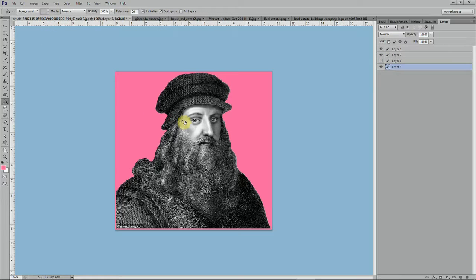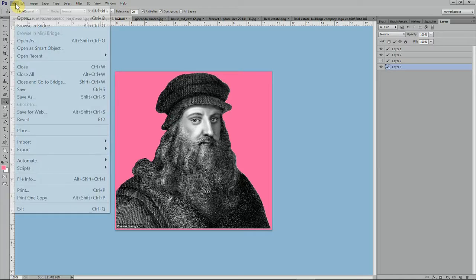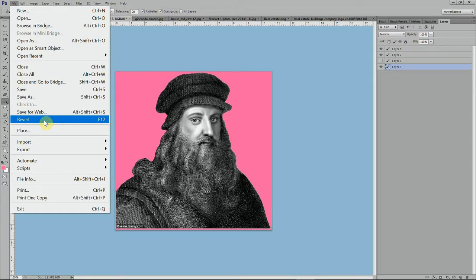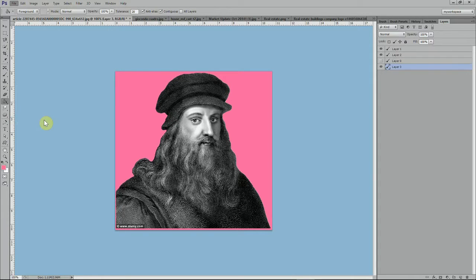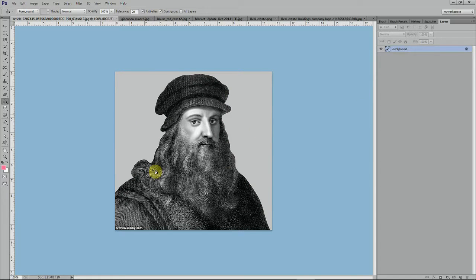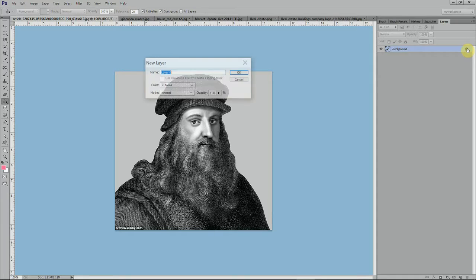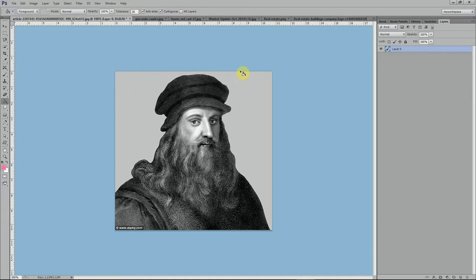But let's say, could I have used the magic wand tool? I'm just going back to the original image. By doing this, you go to File, Revert, which means it will go to the original image before you changed anything. Here we have this image again. I'm going to click on the background layer there to unlock it. This time I'm going to do the opposite. I'm not going to select the person. I'm going to click on the magic wand tool.